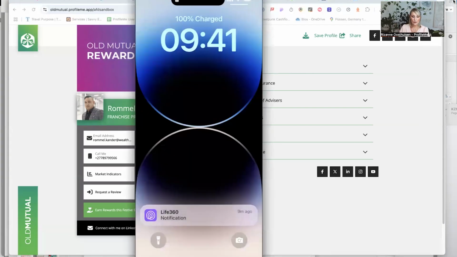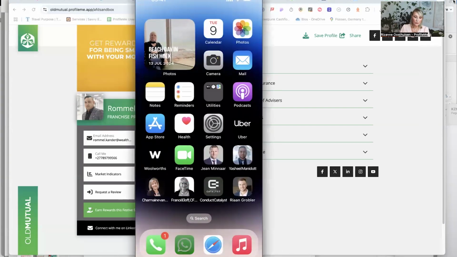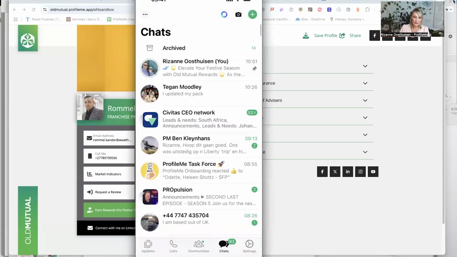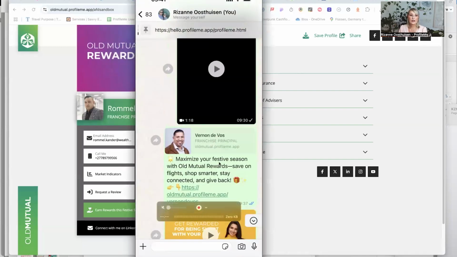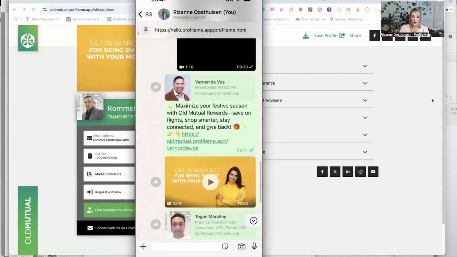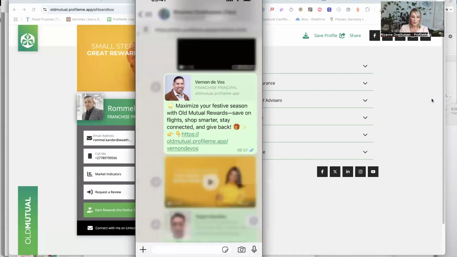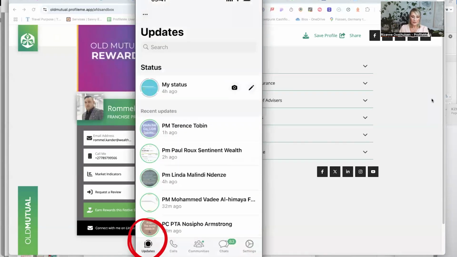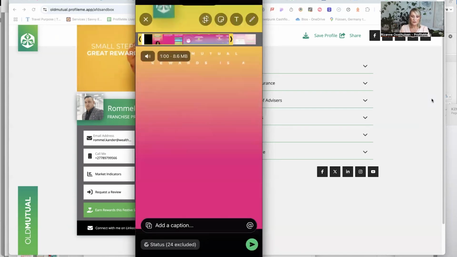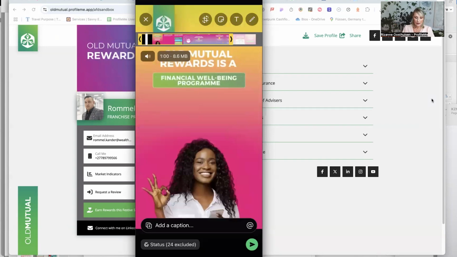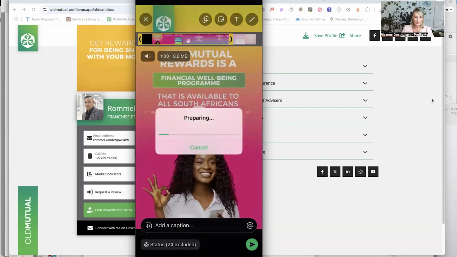Going back to status, how you would utilize that on your WhatsApp status is, let's see here. I've pre-written a message that is nice and short that I can put on my WhatsApp status. So I'm going to copy that. I'm going to go to updates, and I'm going to first upload that video. I've got a video on rewards. There it is. It's quite nice. I'm going to put that onto my WhatsApp status.